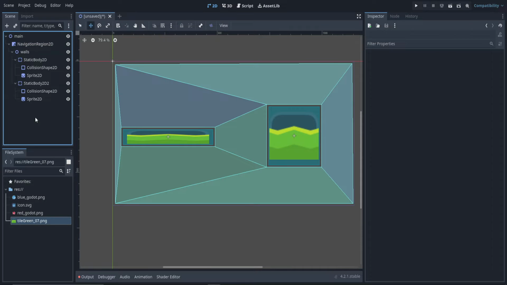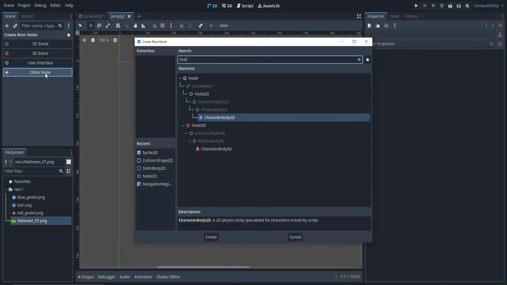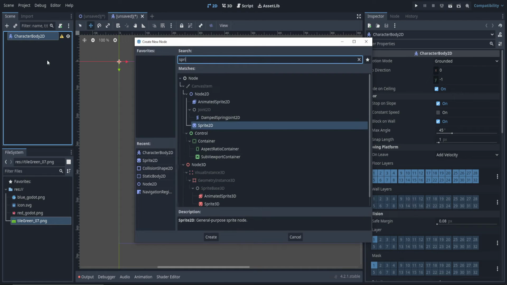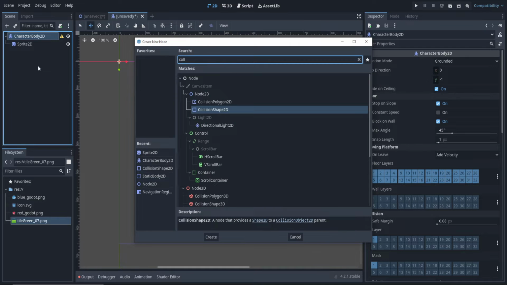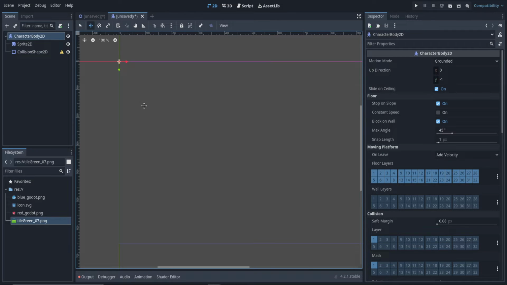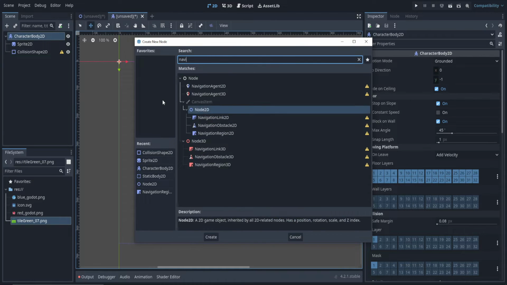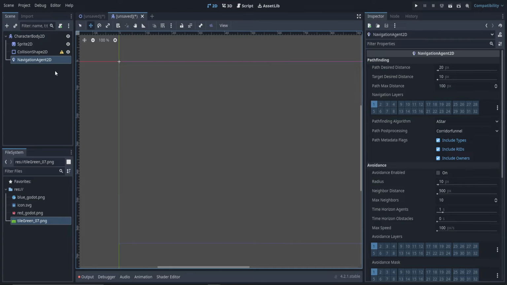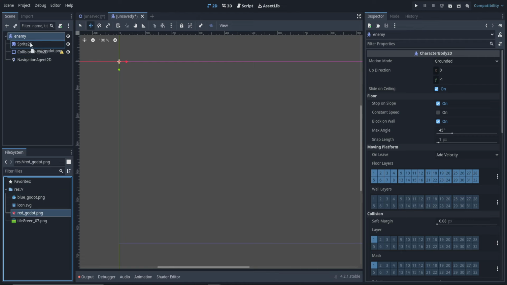Let's add in a new scene for the enemy. This is going to be a character body 2D. Now attach the sprite 2D, then click the character body again, and let's attach the collision shape 2D. One more time, we can click the character body, and we want to attach a navigation agent 2D. This is what lets the enemy actually use that navigation region that we set up. Let's name this enemy, drag our enemy sprite.